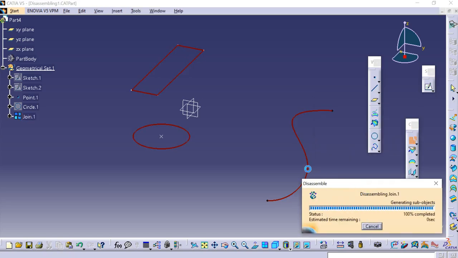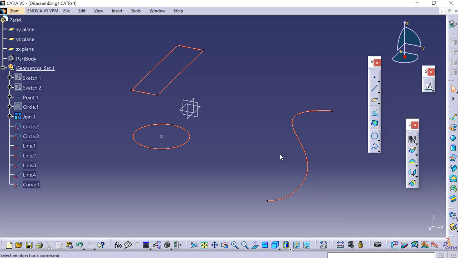A progress bar is displayed while the surface is being disassembled. Now the selected element is disassembled, that is to say independent elements are created that can be manipulated independently. Like, this is one element, this is another element, this is one element, this is another element, and each element is separated from the original element. This is how we use disassembling elements.